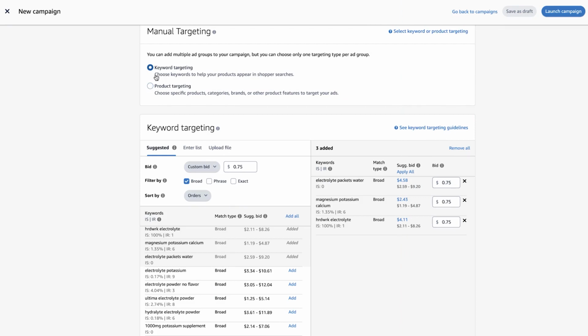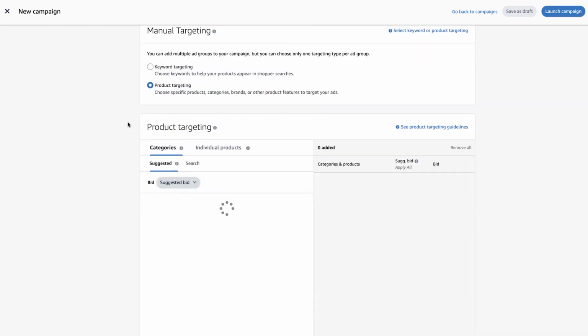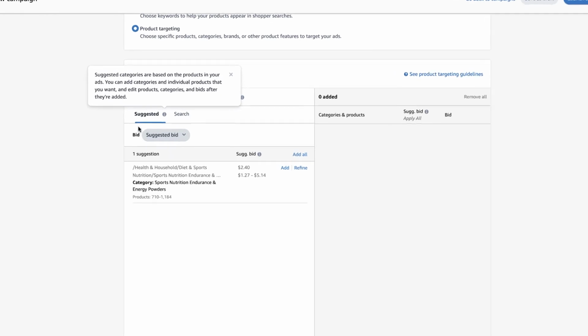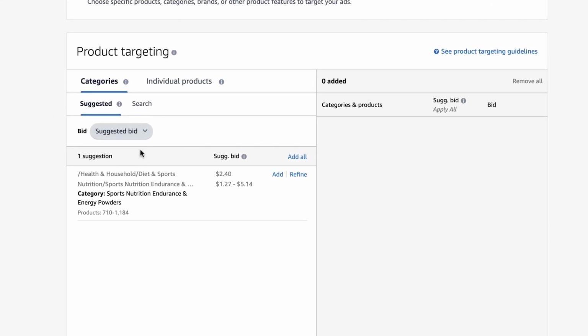Now let's jump in and do some of the product targeting campaigns. We're going to click here instead of keyword targeting, product targeting. And essentially, there's two types of product targeting. There's an entire category that we can target or individual products. So first, let's discuss the categories. Categories can be any category that you want on Amazon. Now, here there's a suggested category, which is sports nutrition, endurance, and energy powders. That's the category that I'm in. And it tells you right here that there's 710 to 1,184 products in that category. Obviously, I don't want to target all of those. It's way too many products to target, so I can do a little bit of refinement.